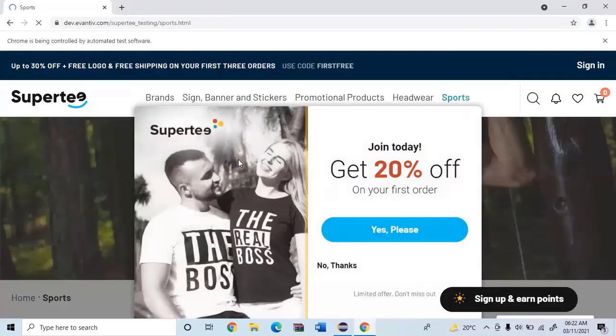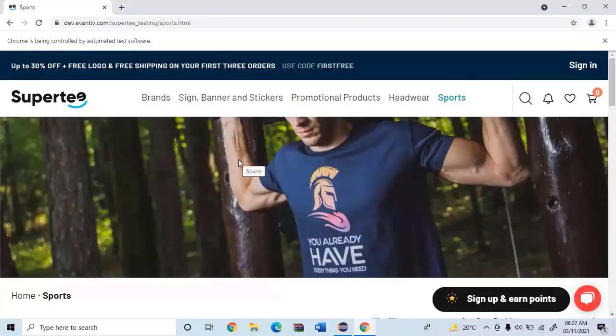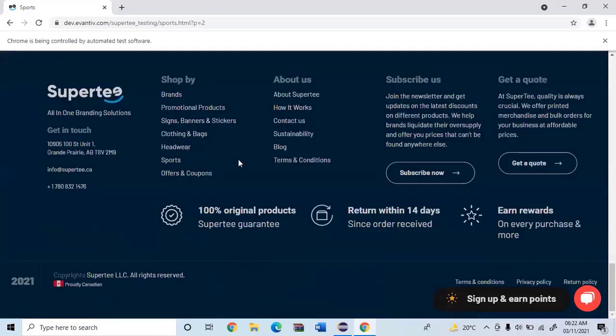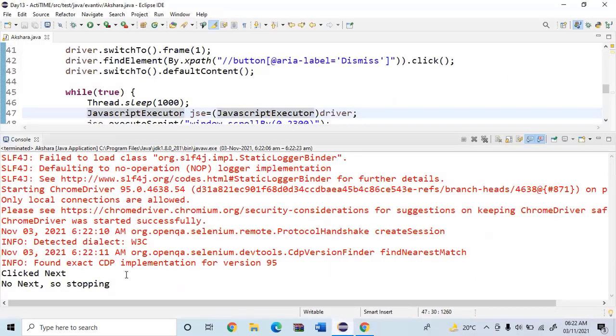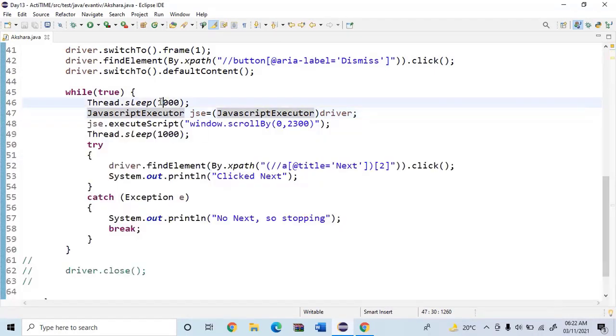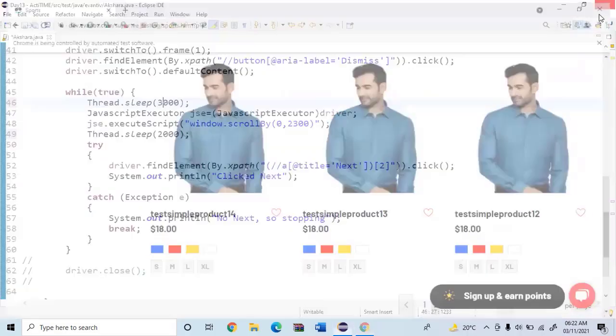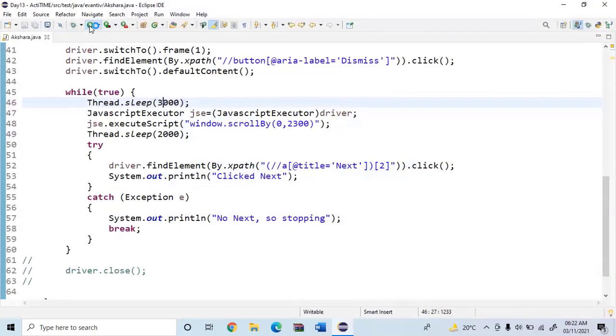Open the browser, maximize, HTML pop-up, close it, frame, close it, scroll, click next, again scroll. Oh, so in this example, as you can notice, there is a problem. It says no next, stop. So I think it's a timing issue. So probably I need to increase this. This is not the right way of doing it. Of course, you should go with an explicit wait. For the timing, I'm using thread.sleep. Let's run that.